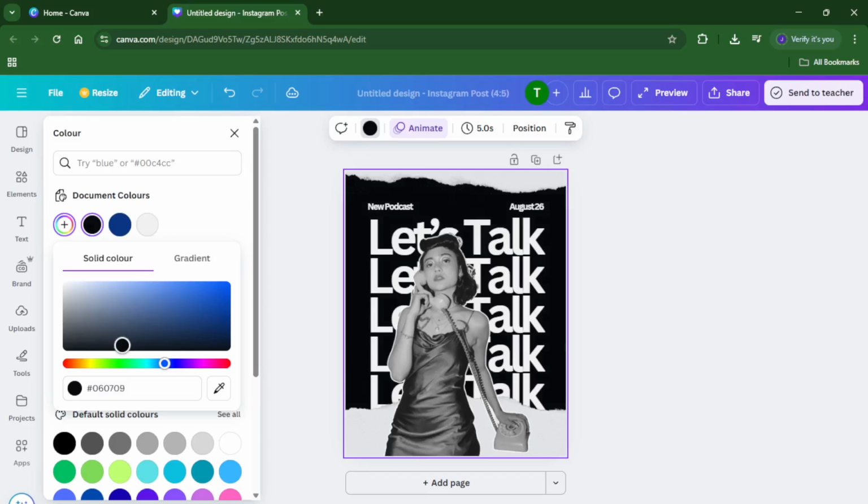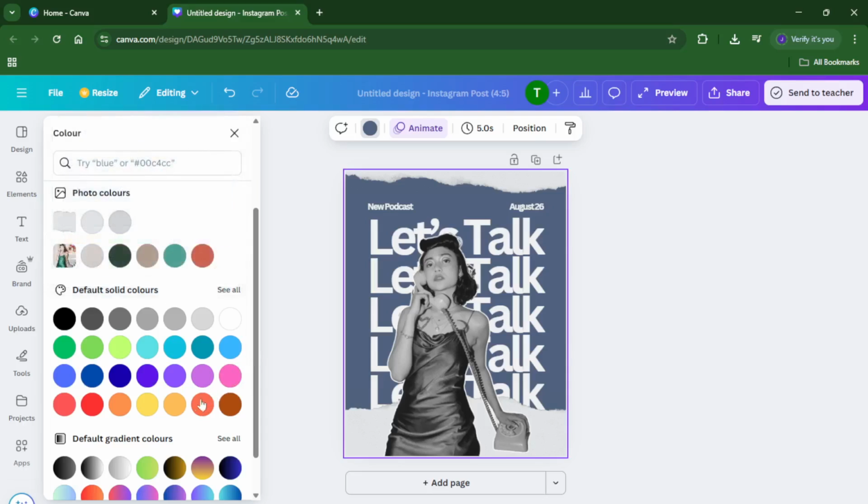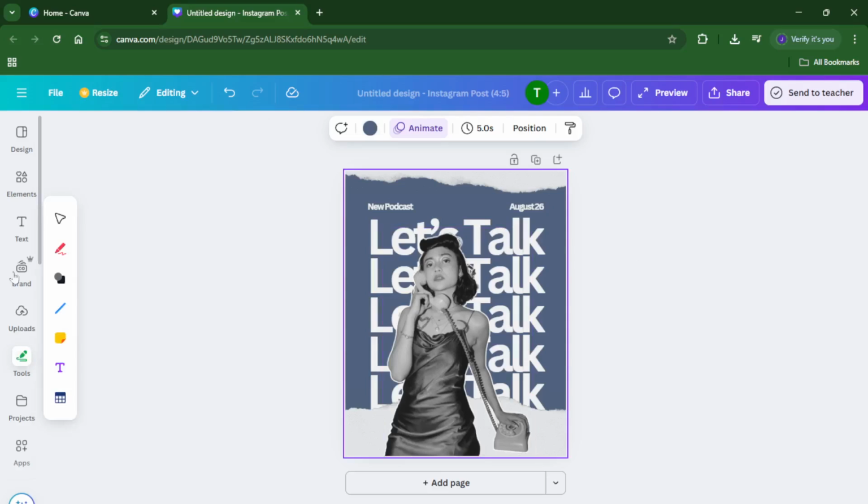And don't worry if things don't look perfect right away. Canva lets you tweak and adjust as much as you need. Think of this like arranging stickers and cutouts on a scrapbook. You can move things around, resize, rotate, and make it fit your vision. Once you're happy with your design, that's it, you've just created a custom Instagram post.